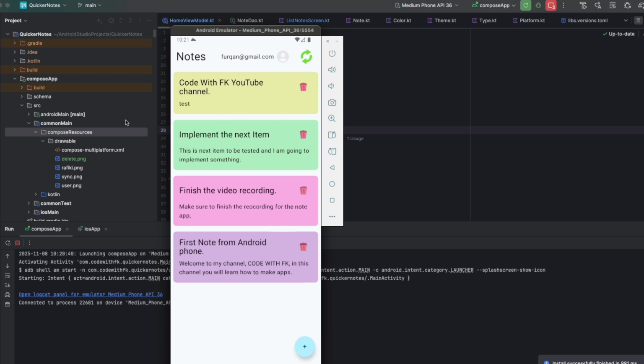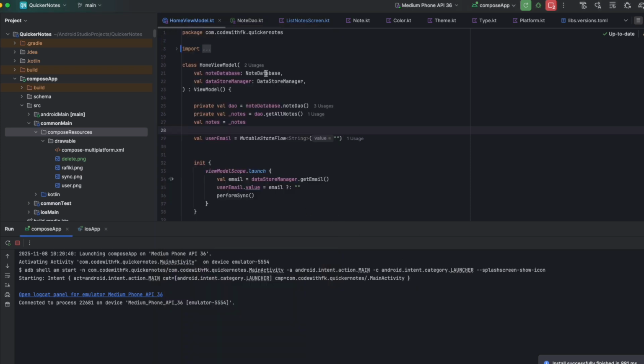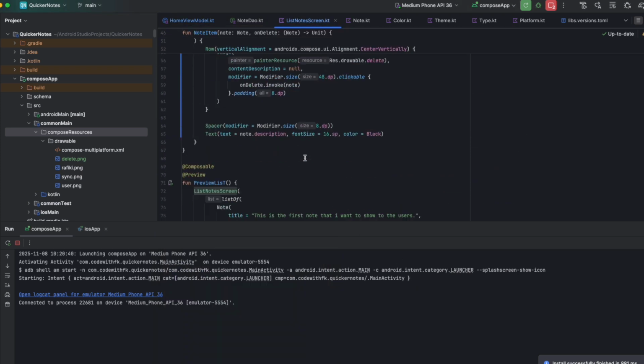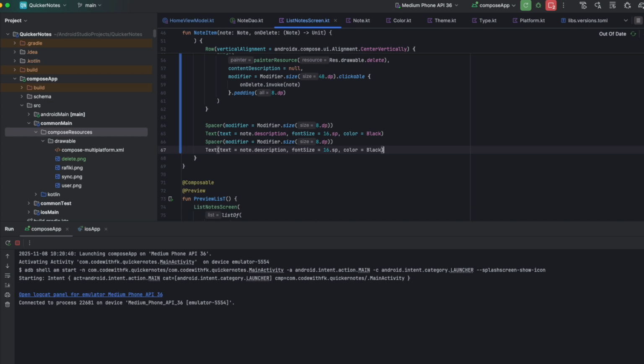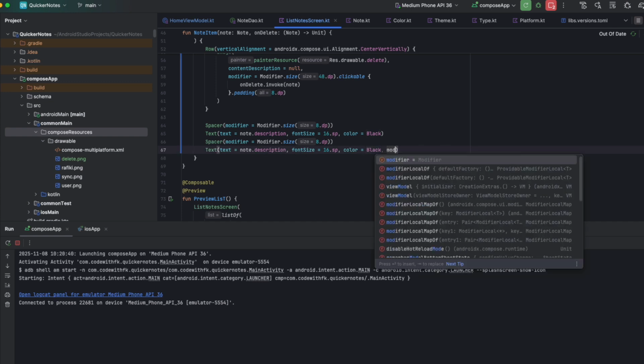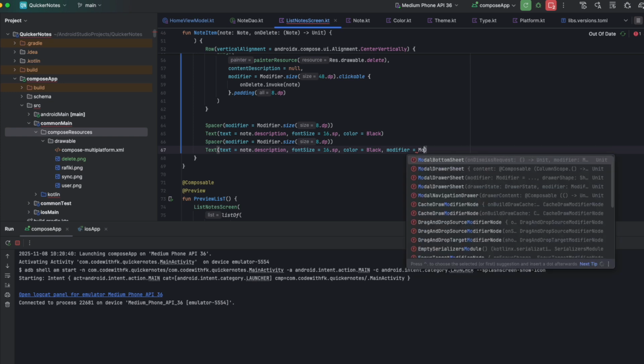Because right now, you see, we don't have that, so we need to have some sort of date for that as well. And to show the date, I'm going to go again to the list notes section, and over here, let's add another spacer, an 8 dp spacer. And in the bottom section, this time I'm going to make sure that we align this stuff to the end of that.